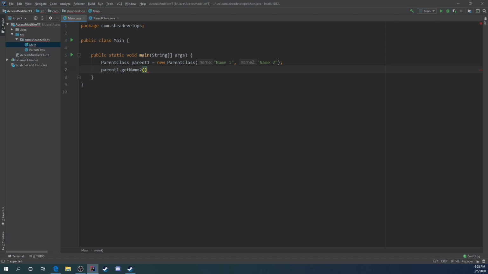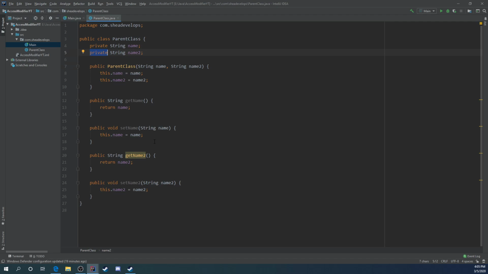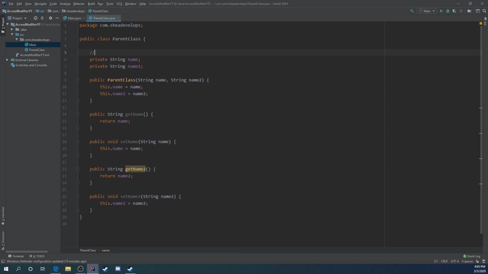So now instead of having to worry about them being exposed everywhere, we know that they're only exposed via our getters and setters. And that is public and private pretty much. Like I said, private only allows us to have access within our class.